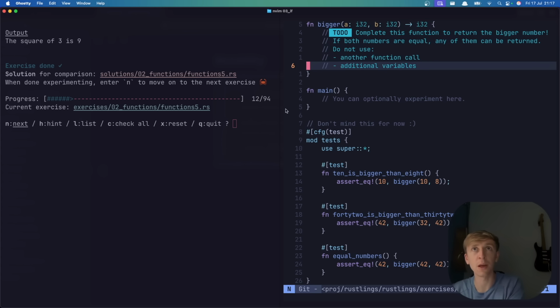So we'll look into that. But we'll move on to this for now then. Right, complete this function to return the bigger number. If both numbers are equal, any of them can be returned. Do not use another function call or additional variables.